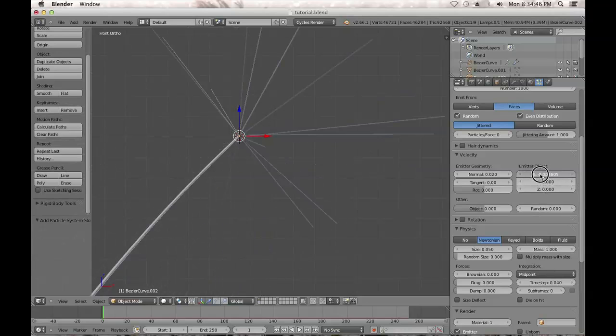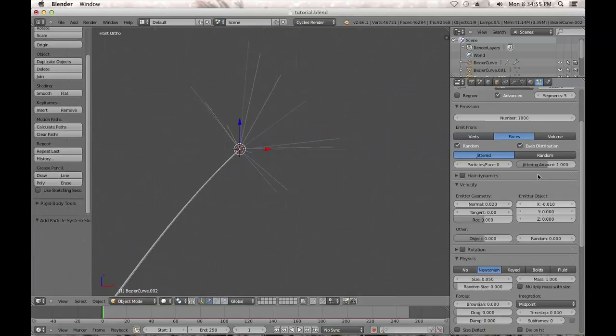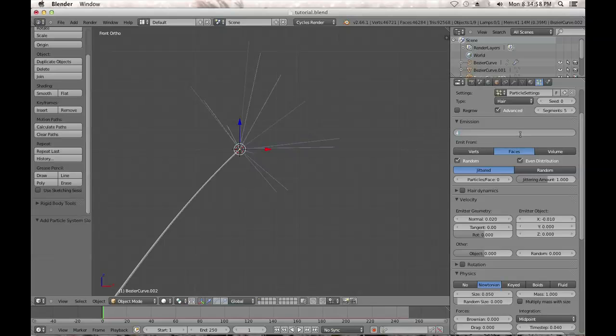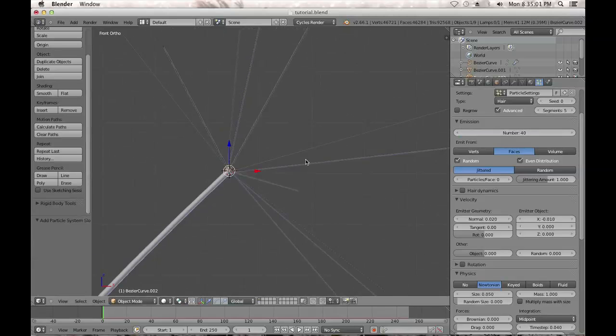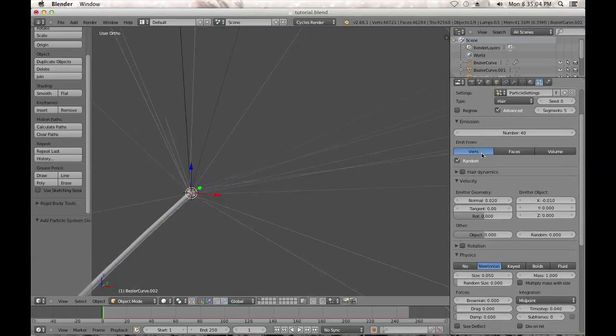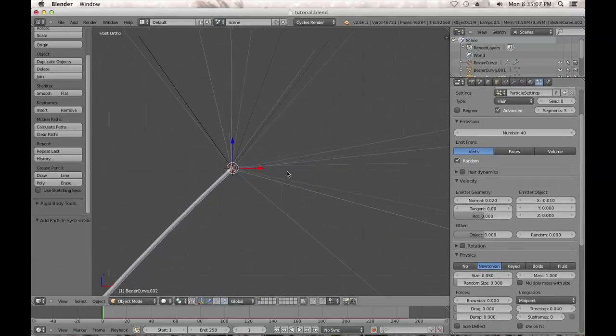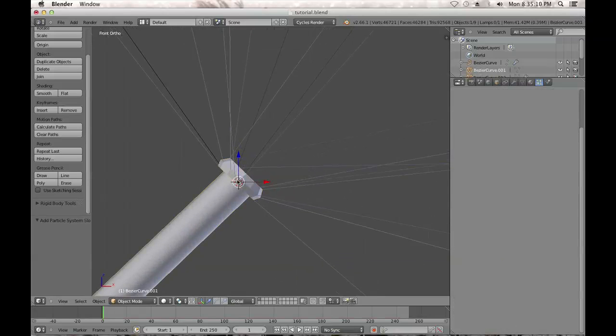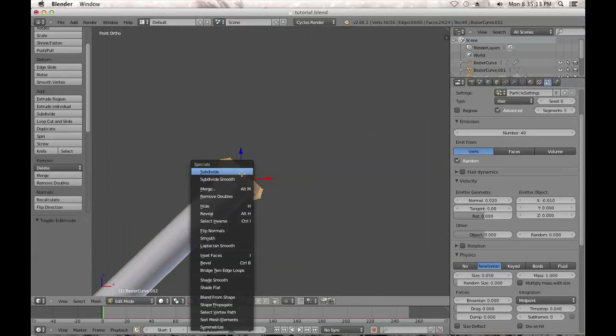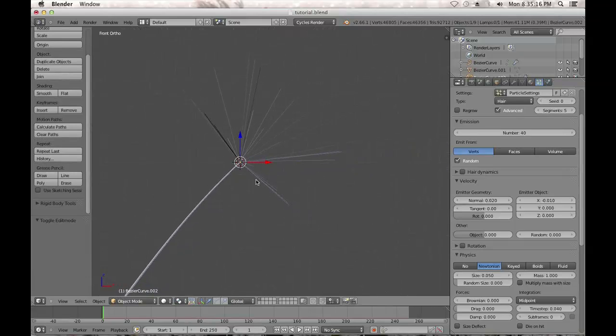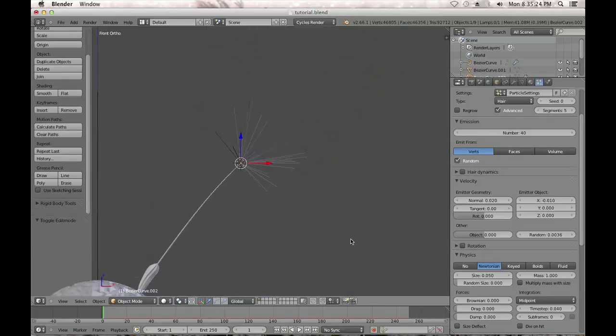We'll start with the emitter X, turn it to about a minus 0.01, so you have it emitting outwards. You can turn the number down to about 40 or so, and emit from vertices. Okay, so that's looking a little bit better. You might want to take this W and subdivide it once so you have more vertices, get a little more random look like that. And then you can add a little bit of random value here as well, so you have that effect kind of going. And if you want to make your hair longer, you just adjust the emitter geometry here.